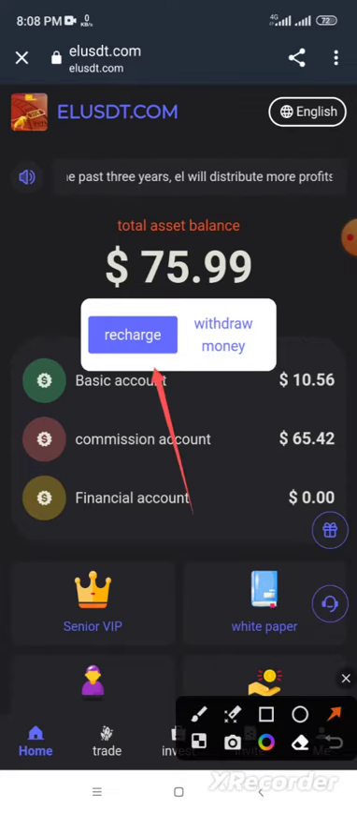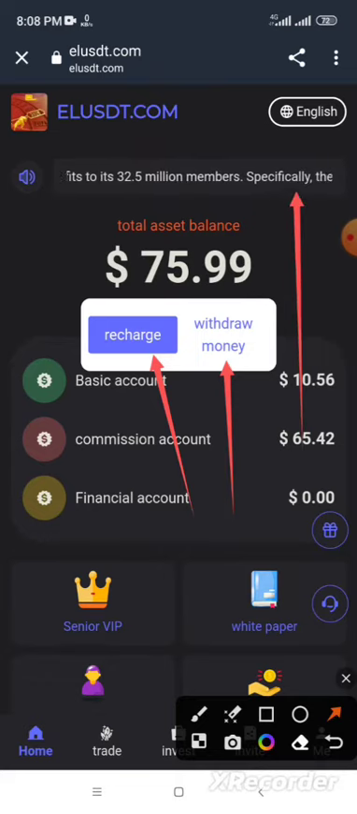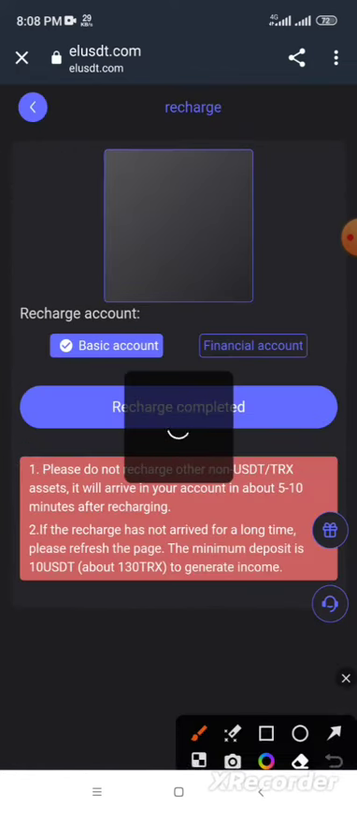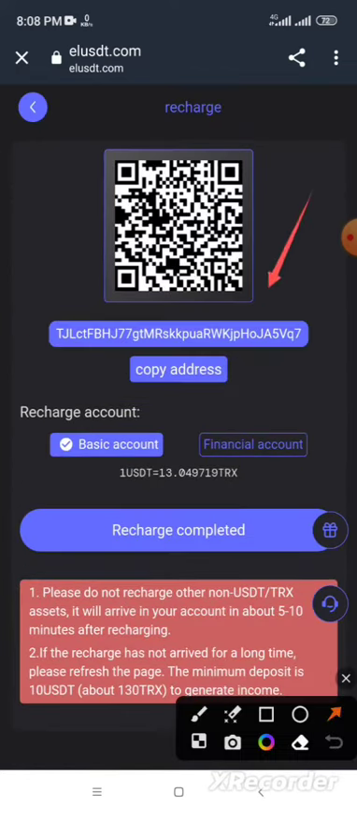We can see everyone, you can recharge from here and withdraw from here, and if you want to know info about the platform from here, and when you want to receive the income from here. I will explain to you how to recharge. Copy this address and go to Trust Wallet or any wallet, choose TRC20 and send the money to this address, and after that click recharge complete. We can see everyone, minimum deposit 10 USDT and in TRX this number.